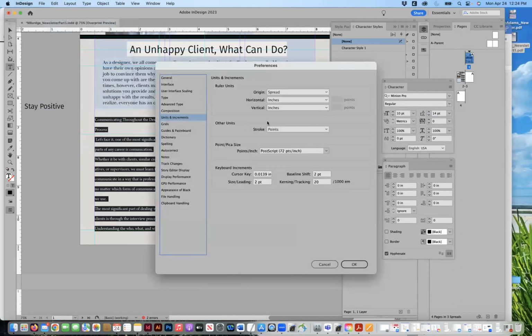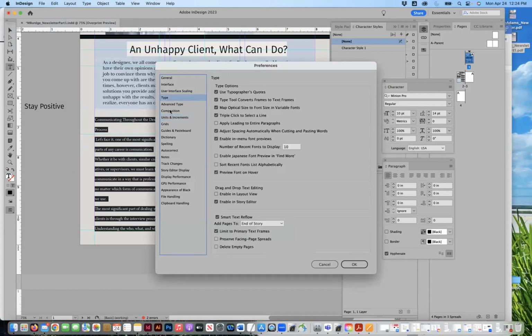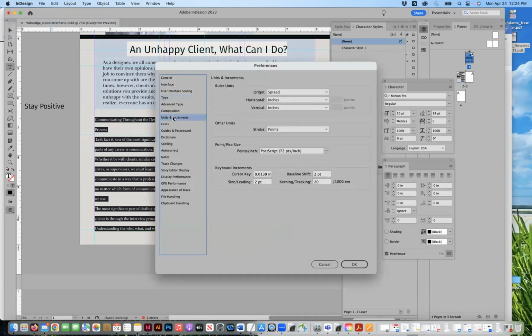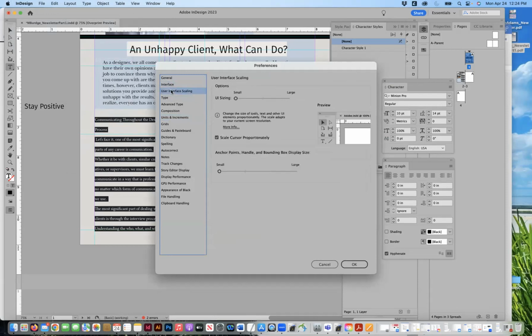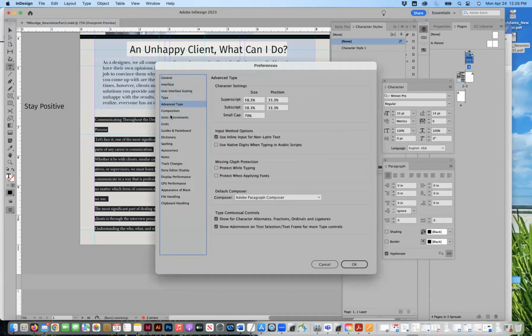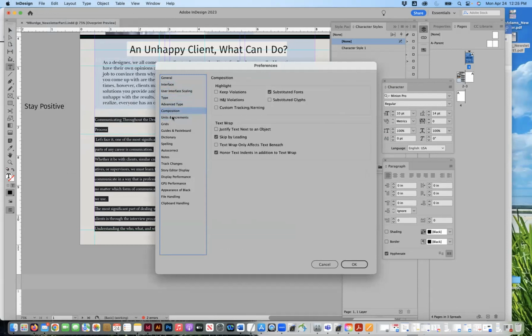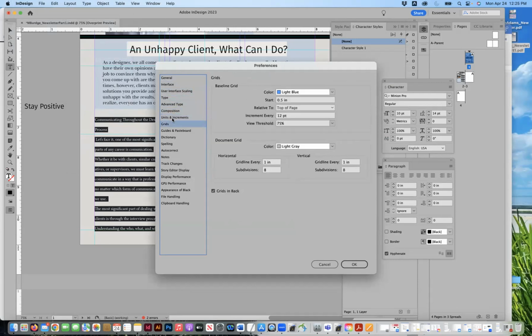Is it units and increments? I always get this confused. Yeah, okay. Hold on one second. It's under one of these. Type, units and increments. Grids. Okay, it's under grids. My bad. I always get that kind of confused.